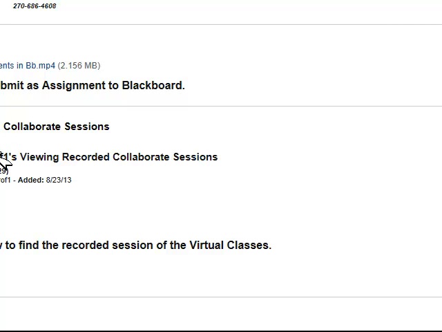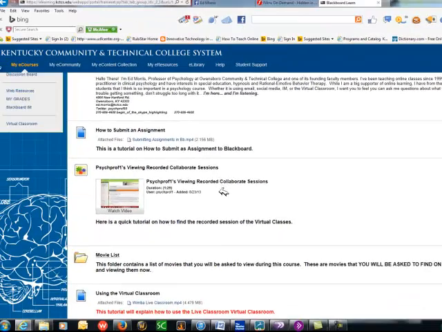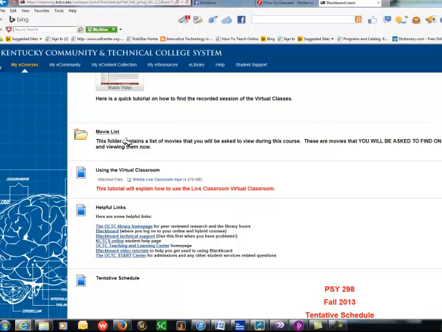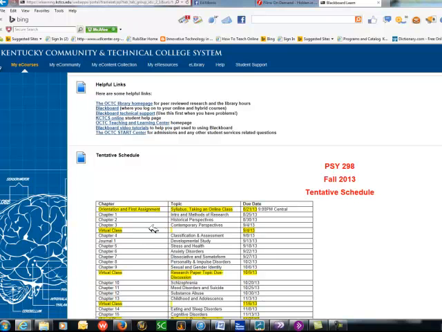Here's some information about finding the Collaborate, in other words, virtual classroom sessions. Here's a list of the movies that we'll be watching during this class. Not all of the classes that I teach have this movies list, because we don't use movies in some of the classes. There are some other helpful links and information, and then the schedule.